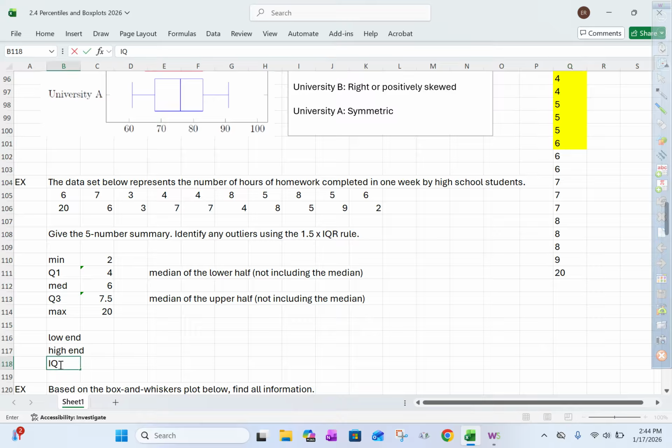So first thing we're going to do is calculate the IQR, because that's part of our formula. And that's, remember, Q3 minus Q1. So we're going to just select that, minus, select that, and it's 3.5. Okay, I'm just going to put a note here. That was our Q3 minus Q1. So you remember what you did.